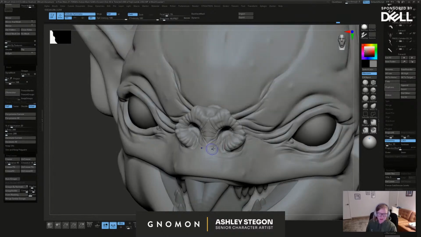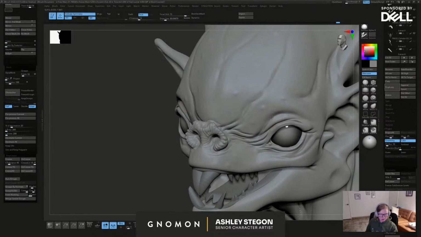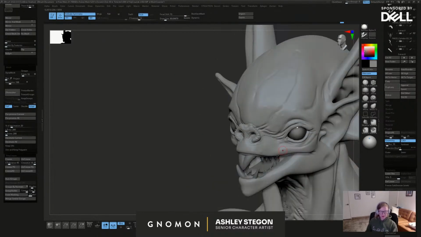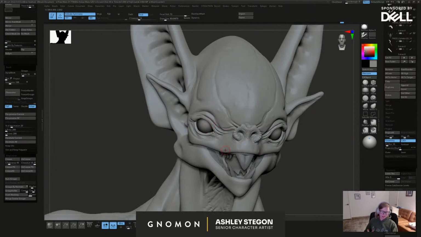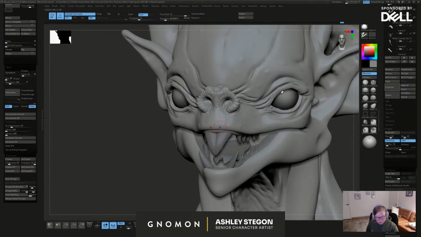And obviously, I try not to go too crazy, because you also want to eventually turn off symmetry. But I don't mind getting fairly far and then going over to one side and messing one up a little bit. That's not usually the end of the world for me.